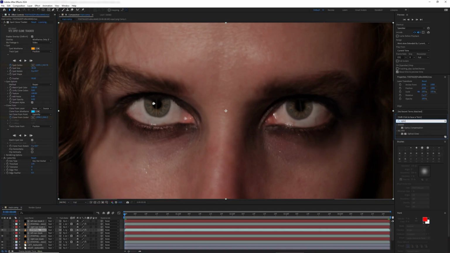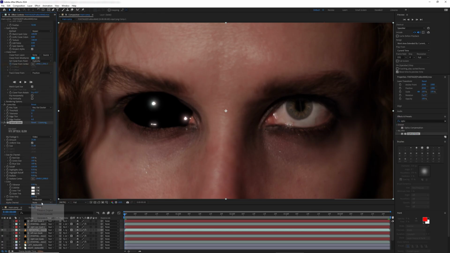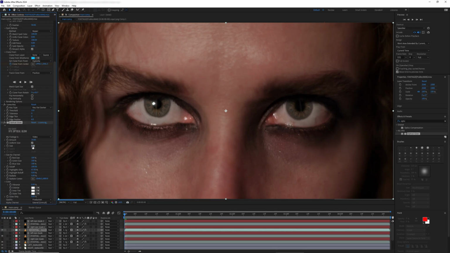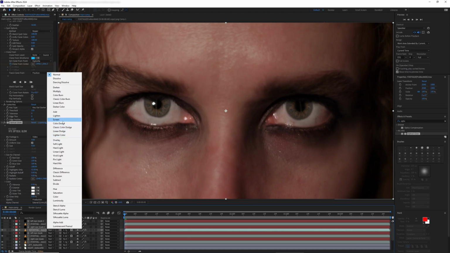I then added an optical glow effect from Red Giant. If you don't have this plugin, just use a built-in glow effect in After Effects. I wanted the reflections to stand out a little bit more, so I kind of just made them pop a little bit more with optical glow. Lastly, I set the blending mode of the layer to screen.